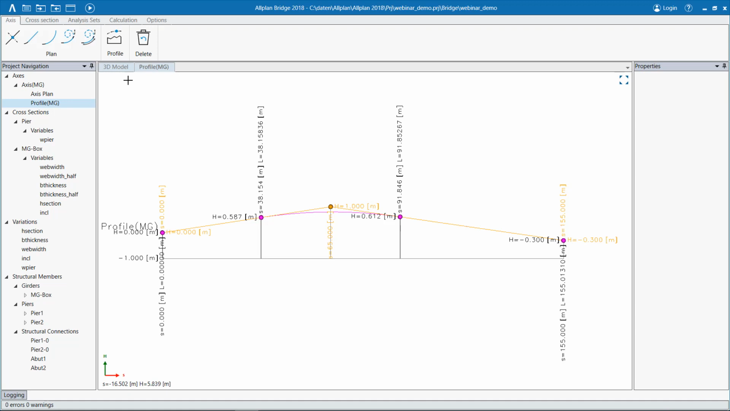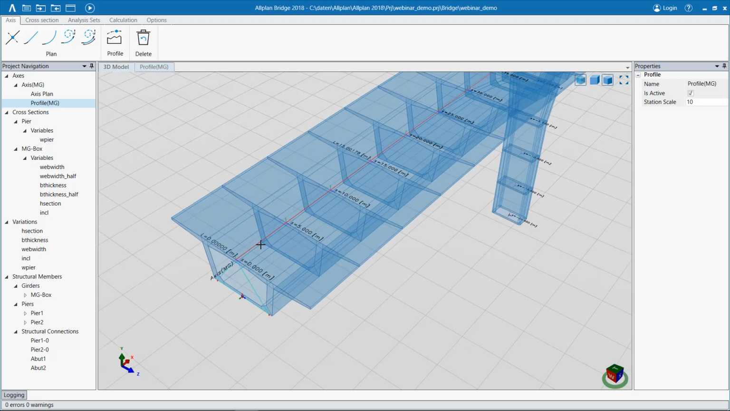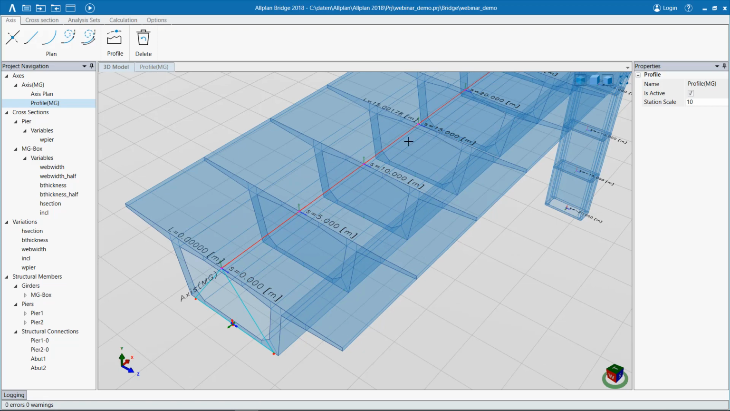If I double click, you can see it opens in this view, and the profile has been defined by some polygon points, and the one in the center has been rounded by a particular rounding type, like intersection of two tangents, and by applying a respective radius. And the combination of the axis in plan and the profile then gives me my axis in 3D. You can see here this red line.